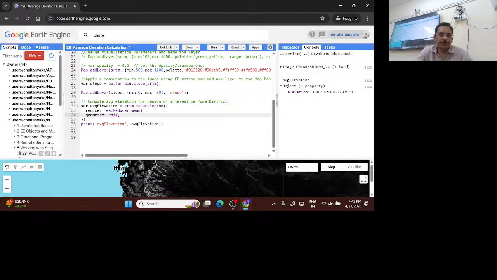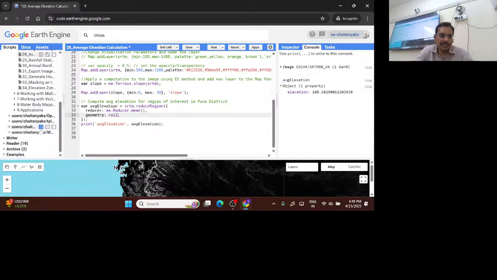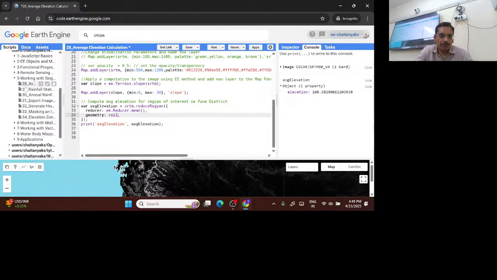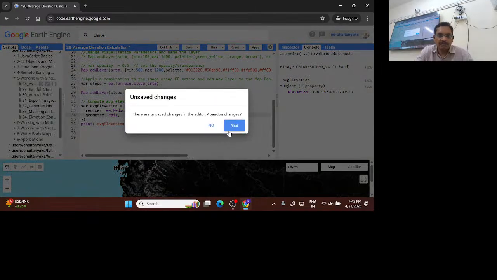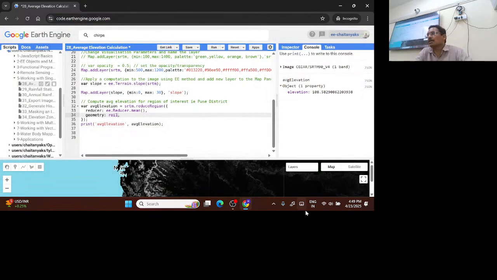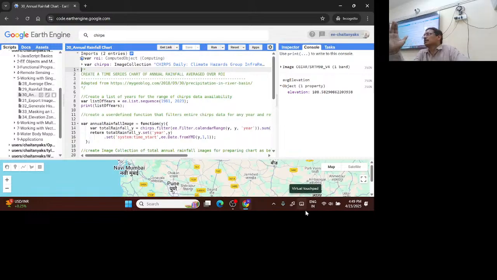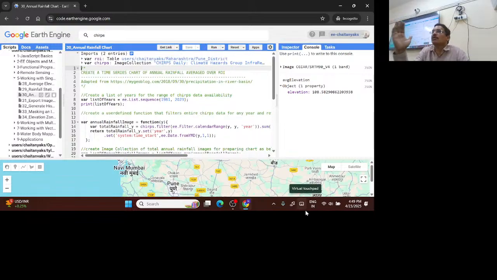Now let us come to script number. I will not save any changes. Let us now come to script number 30, where you want to create a chart of average annual rainfall over Pune district from 1981 to 2024 or 23. Right? Now forget about everything.